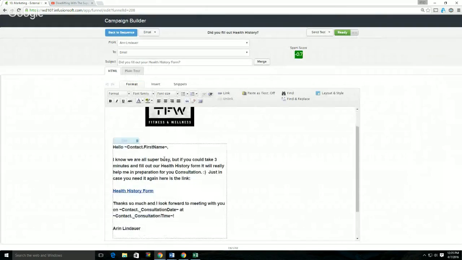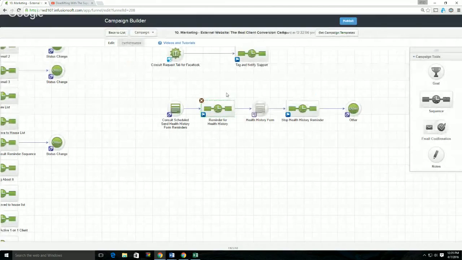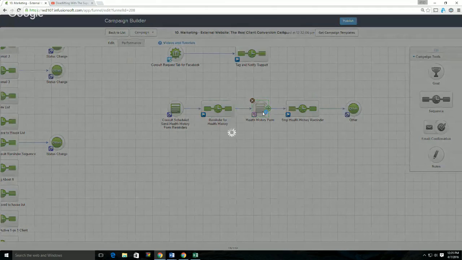And obviously, if they don't fill that out, a lot of times they won't show up for the consult. So it gives us another level. And obviously, if the person fills it out, we feel pretty confident that they're going to come in and show up for the consult. So let me jump back over and show you how to put the tags on.